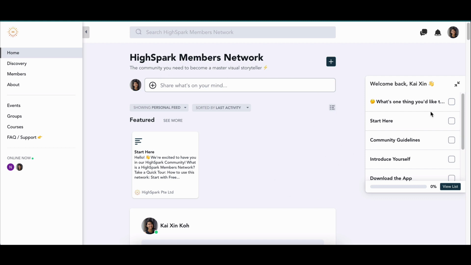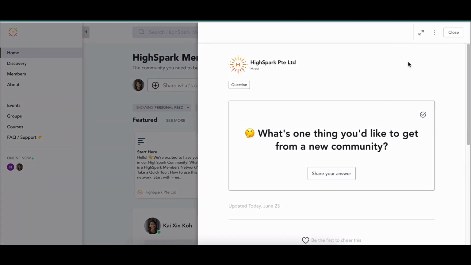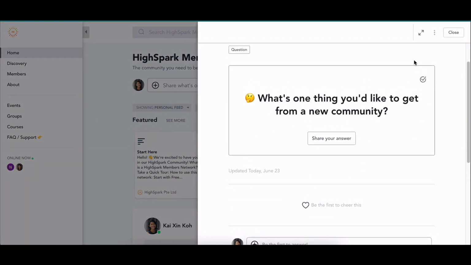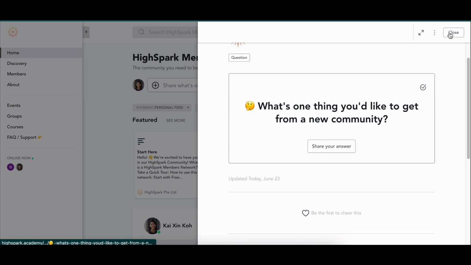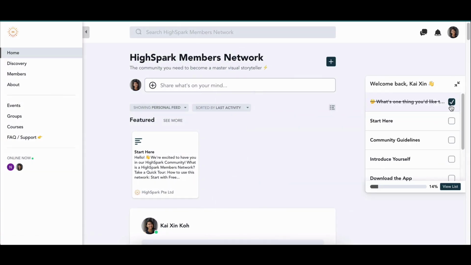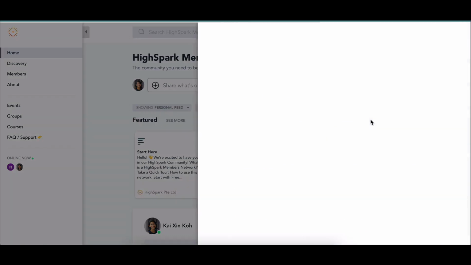At the start, you should be able to see this pop up, and this is basically a checklist for you to get started. You can double click on any one of the items in order to expand some of these instructions. And once you're done, you can type close. This would be checked. Some of these are in long form.